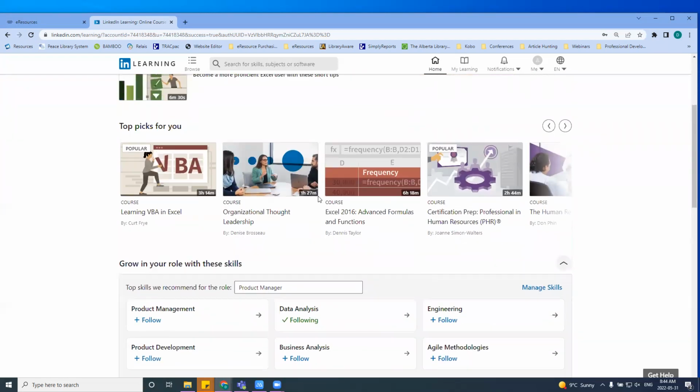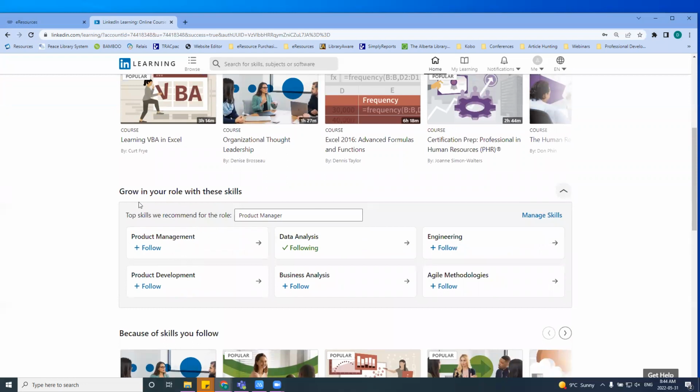Underneath that, this is a really interesting space. It's the grow in your role with these skills. What you can do is type in a role or a position that you're interested in, and then below it's going to suggest all these different skills that correlate with that role. So if I wanted to one day be a teacher, I would type in teacher, and then it's giving me 6 skills that are parallel to being a teacher. Things like curriculum development, lesson planning, tutoring, classroom management.